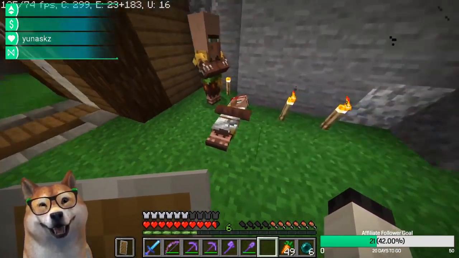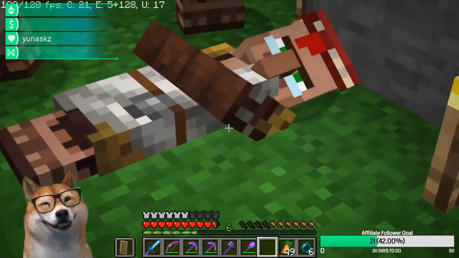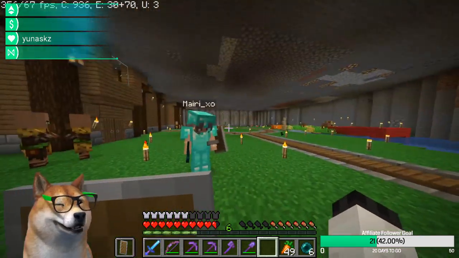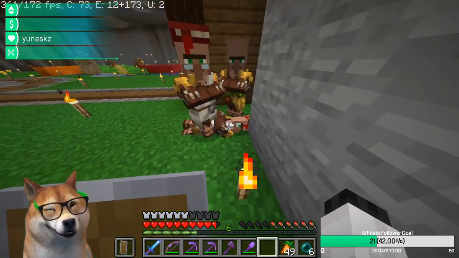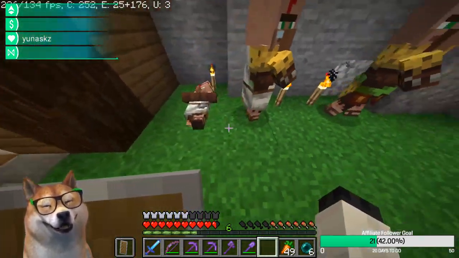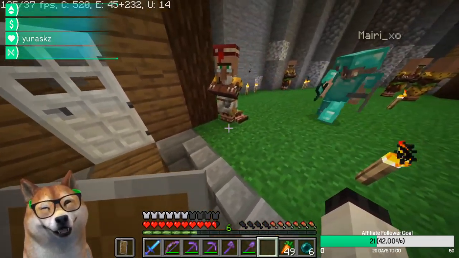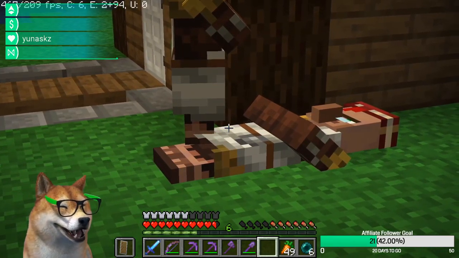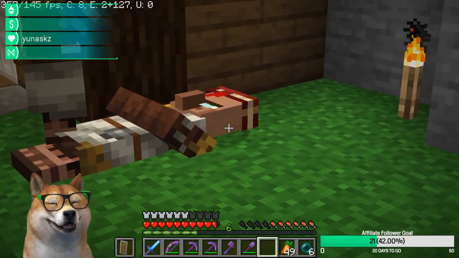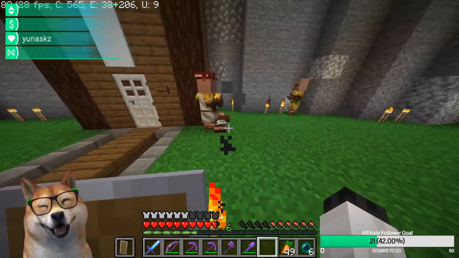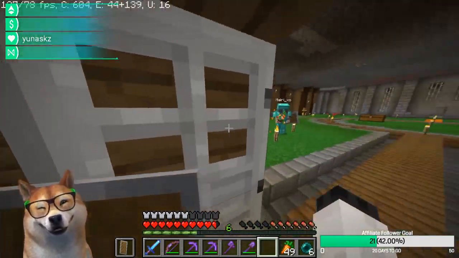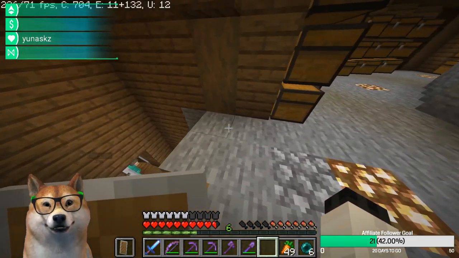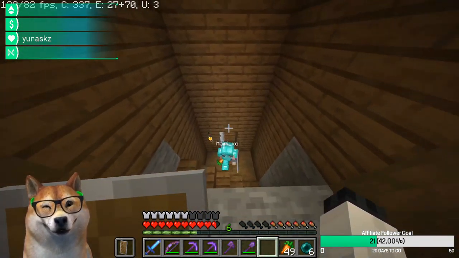What the? Is this on your screen? What? Is that not on your screen? Oh god. It's a what? Villager laying down. Oh no. What? That's weird. Okay. No, I can't click on the button. There we go.